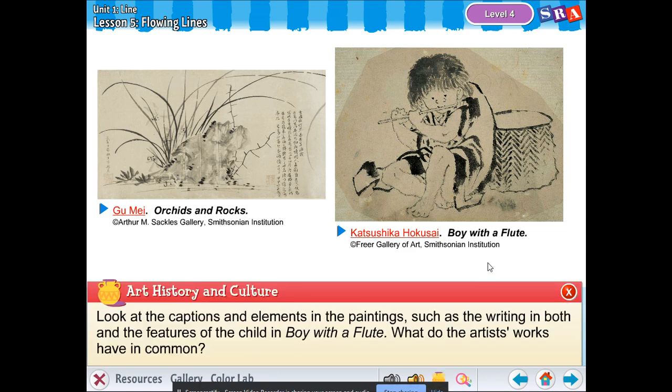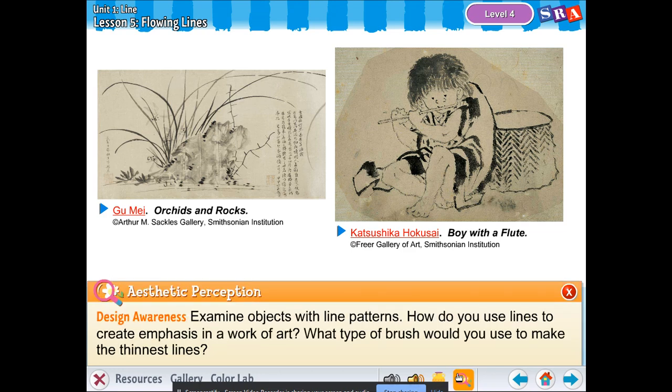Look at the captions of the elements in the paintings, such as the writing in both and the features of the child in Boy with a Flute. What do the artists' works have in common? Discuss that in a little bit. Examine the objects with patterns, line patterns. How do you use lines to create emphasis in a work of art? What type of brush would you use to make the thinnest lines?